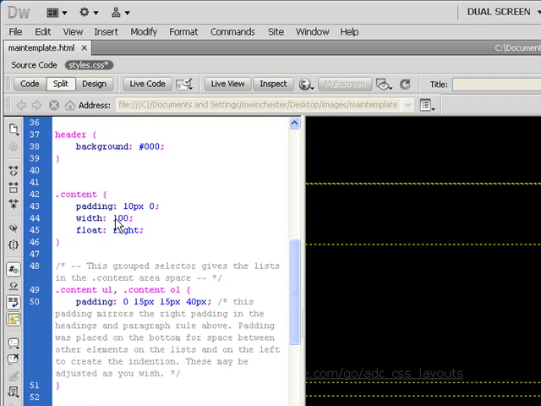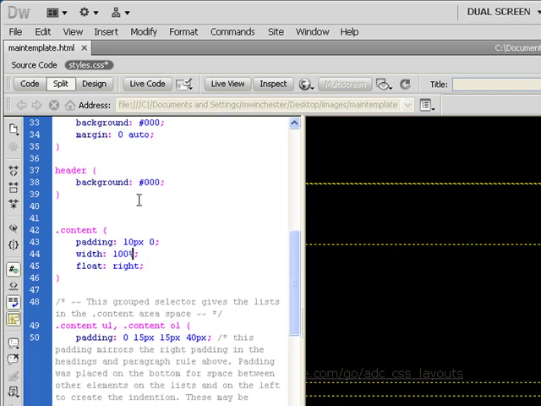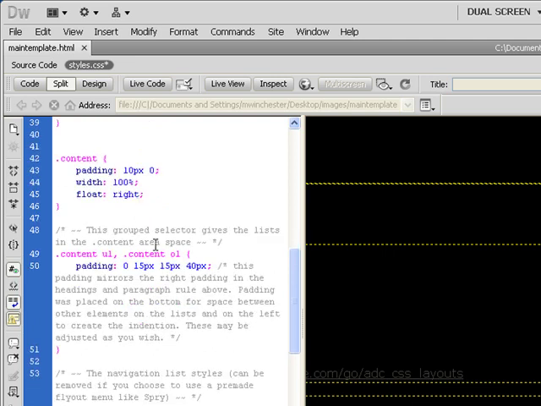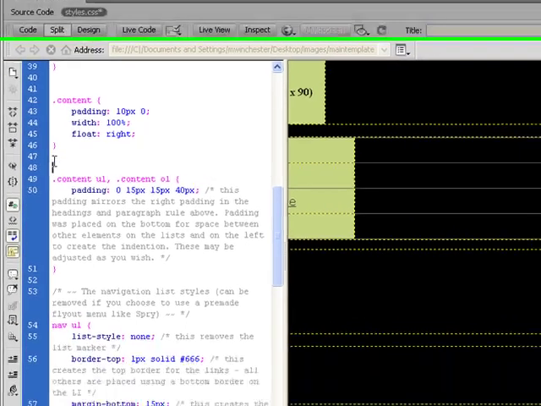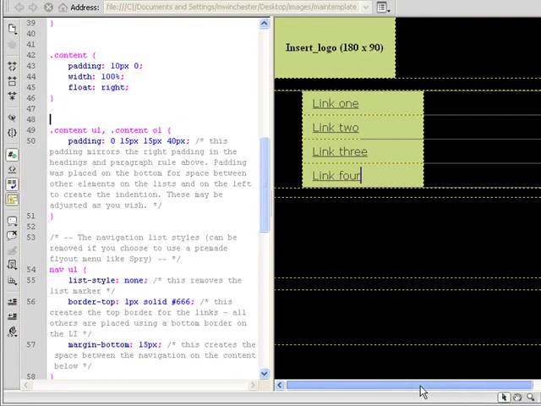I think I'm actually going to set my width to 100%. It's going to float right. That's fine. Header, that's fine. And now I've got this stuff hanging out here that I'm going to have to get rid of because I got rid of the CSS that defines it. So I'm not going to need these. I'll delete those in a minute.